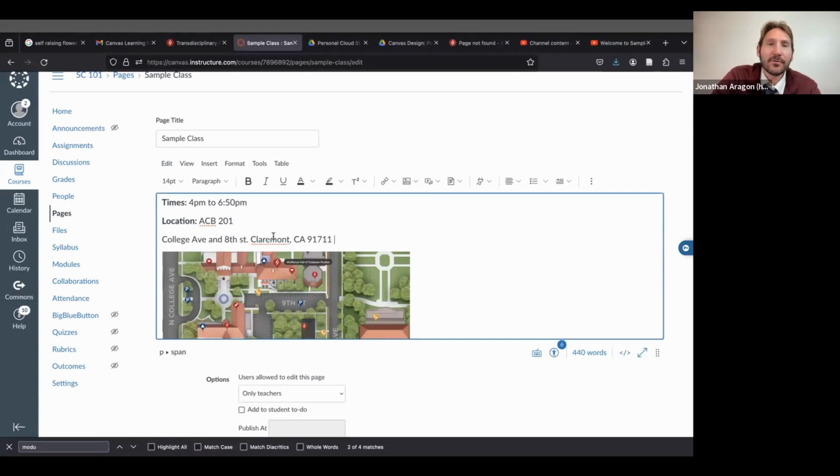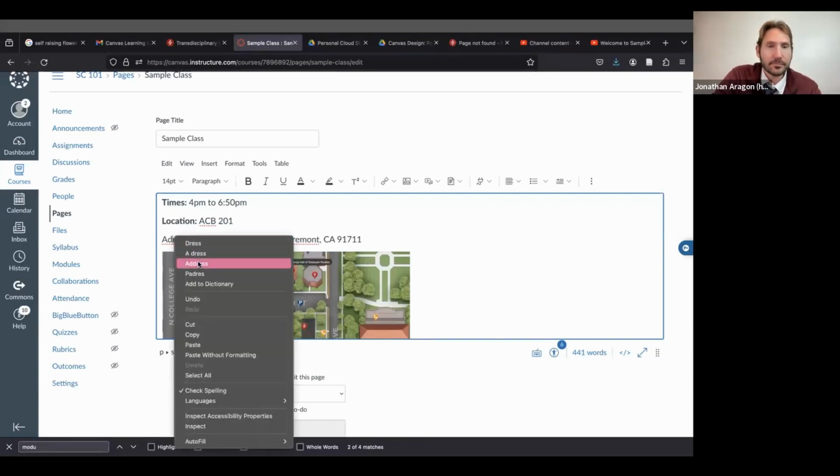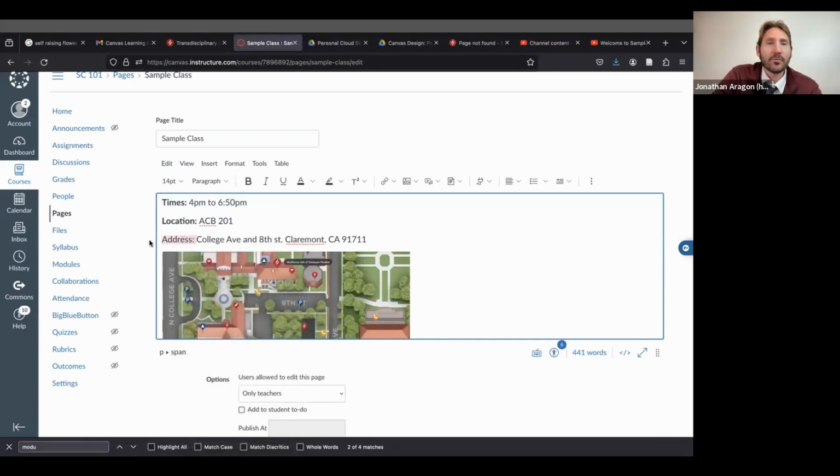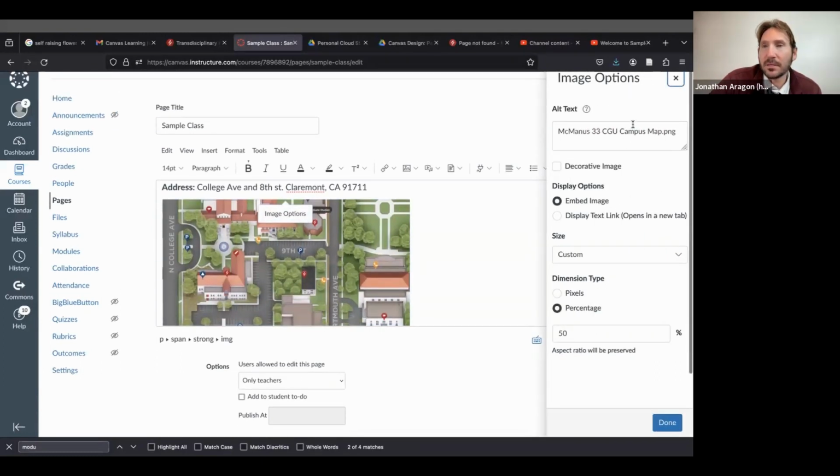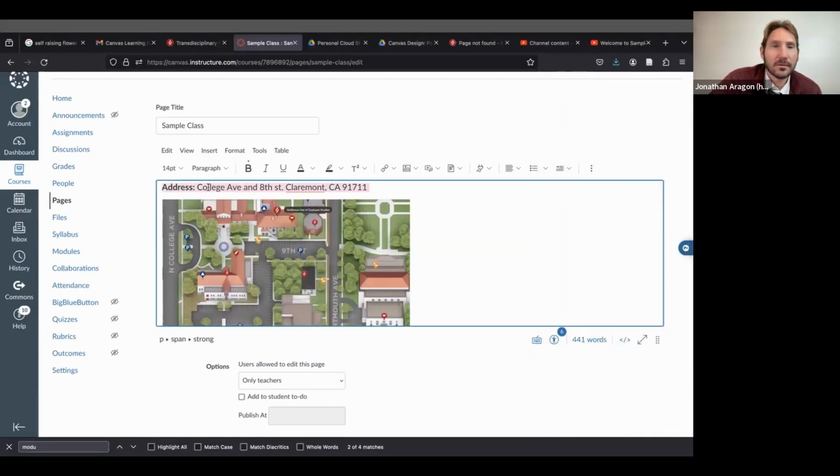No, because if you're getting a ride from someone, if you're blind and you can't drive, or you're calling an Uber or something, you know what I mean? You want to be able to grab that address and save it. So here, when you click on the image, click image options. Here's the alt text, right? So let's change that.